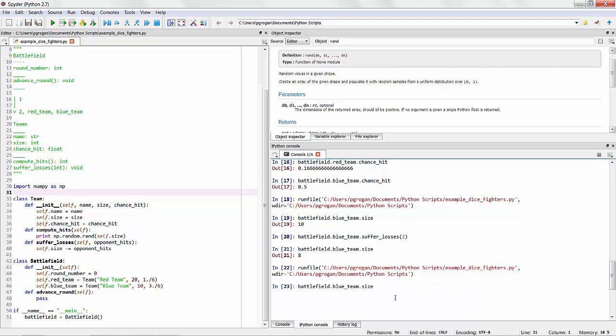So I'm going to rerun this script to reload it over in the console, and I'm going to go up here to the blue team, battlefield.blueteam.compute hits. Again, this doesn't actually perform the function yet, but I have it printing out the result of these 1, 2, 3, 4, 5, 6, 7, 8, 9, 10 random numbers. Blue team has 10 dice remaining, so it looks good.